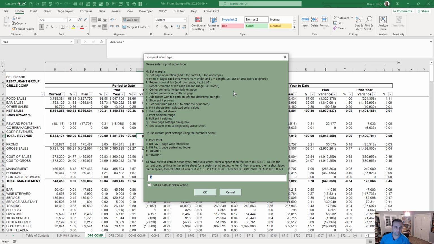vertically across the page. Now option T is helpful because it's a pretty standard footer that a lot of people like to enter. It's going to add a footer with the file path on the left and the date and the time on the right. I'm not going to run that one because you get what that means.